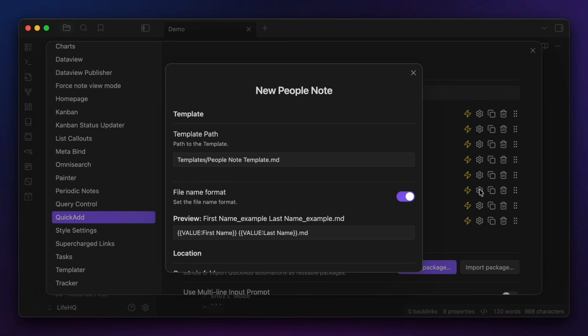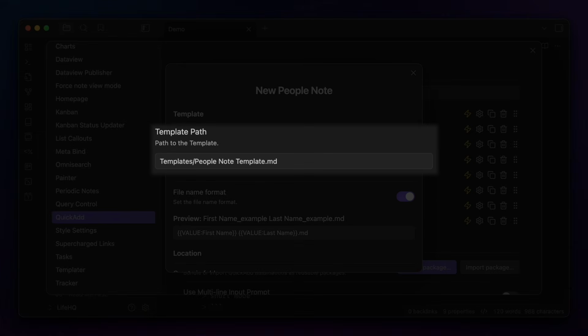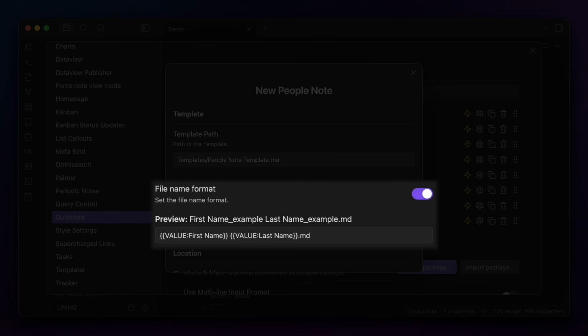Again, I walked through all of this in my People Note video. So here's how this macro is configured, and first I have this set to use the PeopleNote template file inside of my templates folder. Next, I have the name format set up to use the two captured values for the person's first name and last name when creating the file name. So these tokens can be applied to the file name as well as the contents of the note itself. So I've got the template tokens listed here, followed by a .md, which will result in a first name space last name .md file when I run this macro.